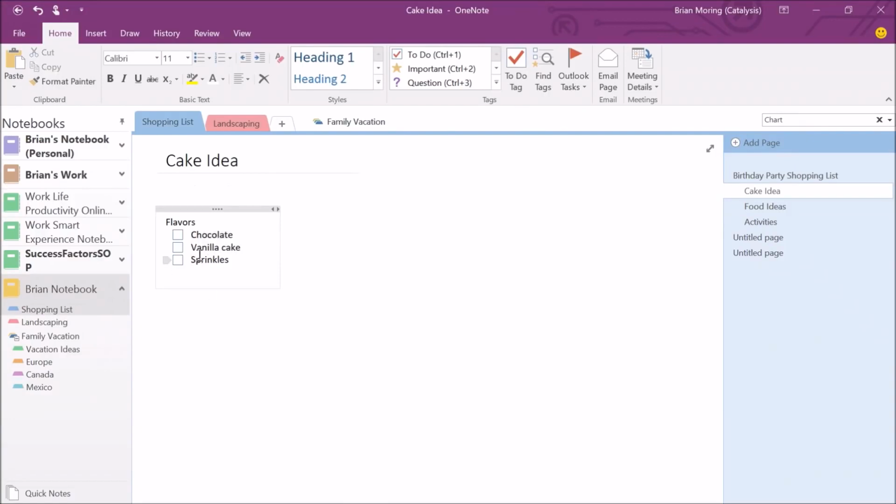You'll see it will insert little squares right next to each of the flavors. So now, as soon as I go through and make sure that the cake has each one of those flavors, I can go through and check them off. So again, it's a nice, easy way to create a checklist for us to go through and mark each of those items off. Same thing goes with food ideas, right?